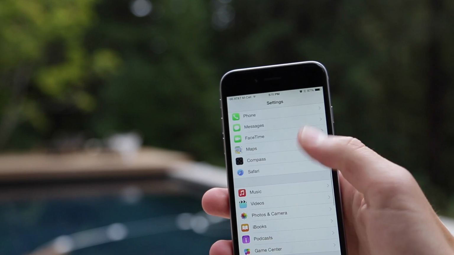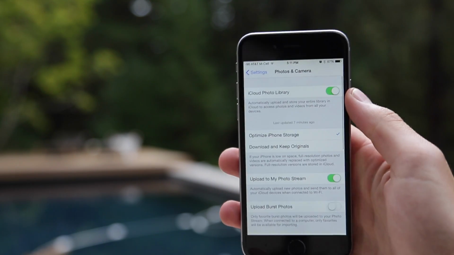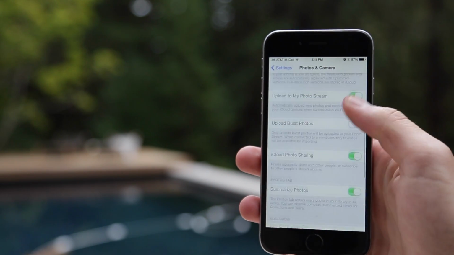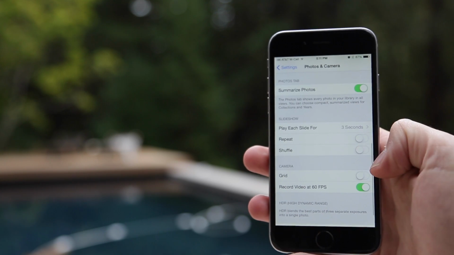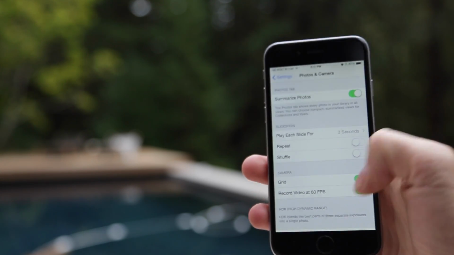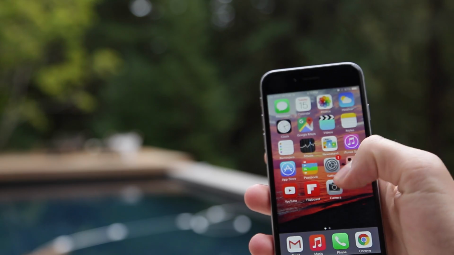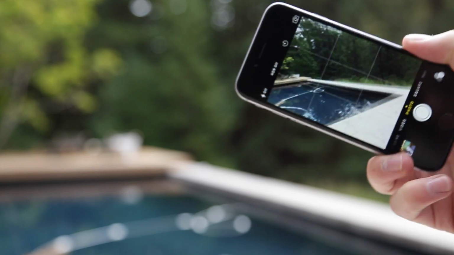I'm going to be showing you 5 easy tips to improve iPhone photography. The first is going into settings, scrolling down to photos and camera, and then turning on the little grid option that you see there towards the bottom. Basically what this does is it adds a little 3x3 grid to your phone.